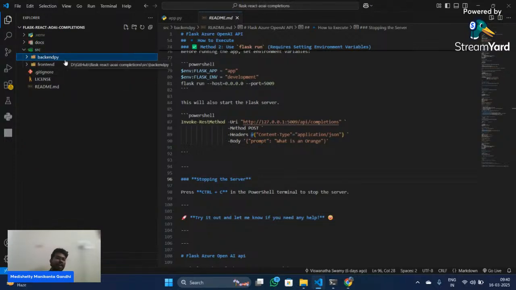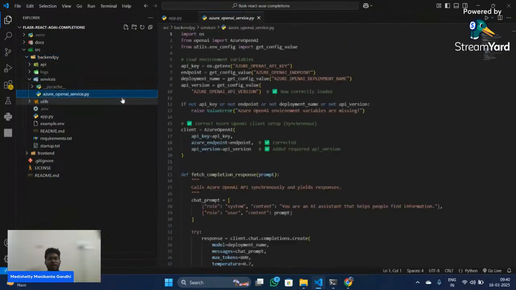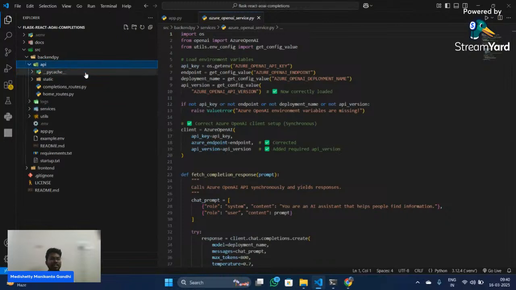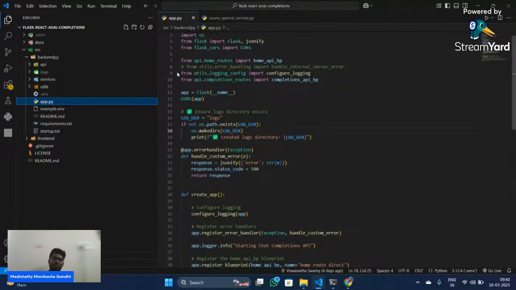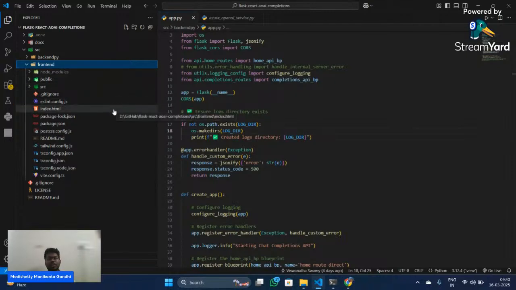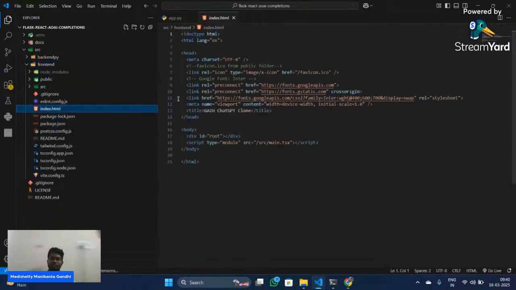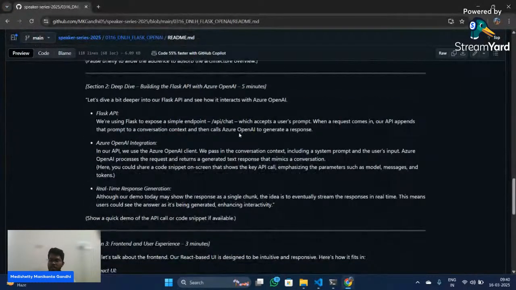You can see in our files we have backend and frontend folders. In the backend we have services which we use from Azure OpenAI services, and we have the API which is used to communicate with Azure OpenAI and the Flask API. And this is the backbone of our backend. And coming to the front end, we have React and Tailwind CSS, and we have the JSON packages. This is the heart of our front end.